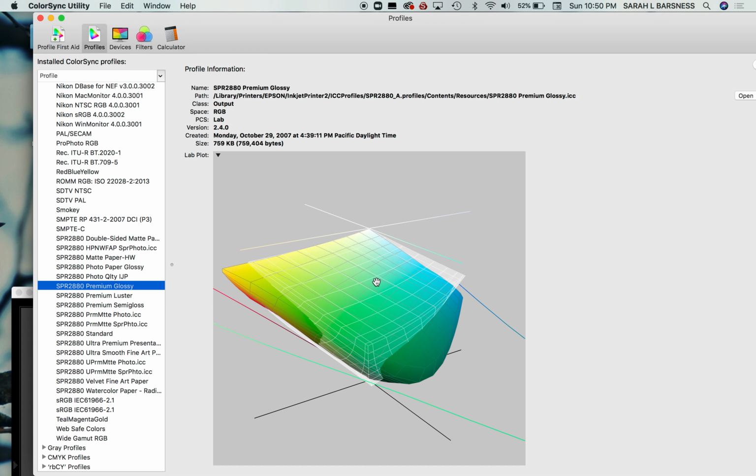Again, I'm doing this very quick video. I'm going to keep it, I hope, under 15 minutes. And it's going to give you the tiniest, tiniest little idea of what color management is and what it can do. But it will give you an idea of why color management is so important.